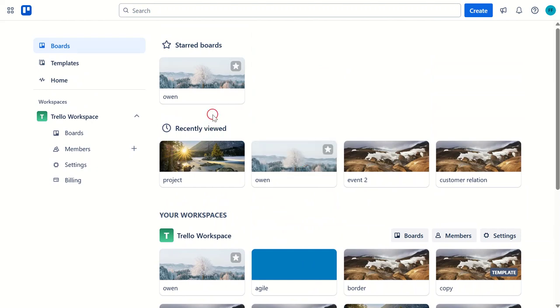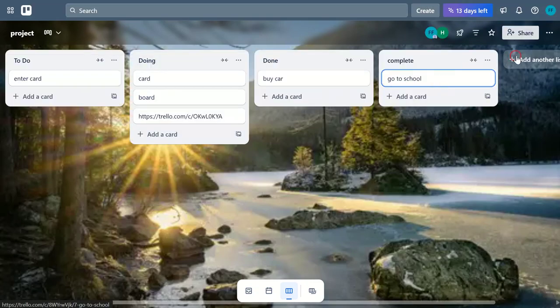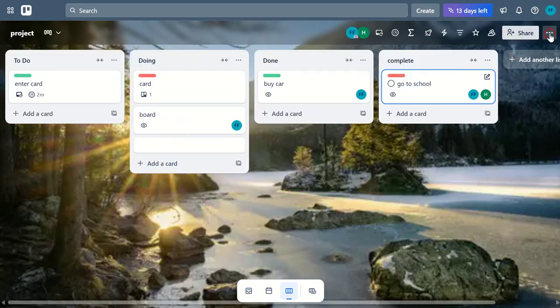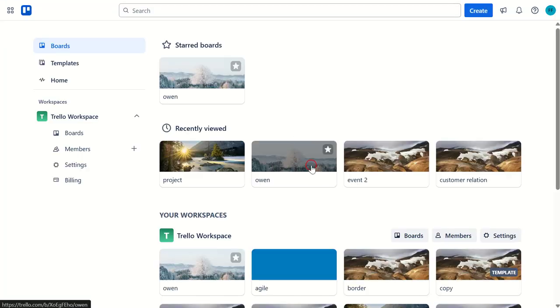Next up, find and click on Show Menu at the top right corner. This provides the drop-down list with the option to delete your board. Click on More and then Close Board at the bottom.